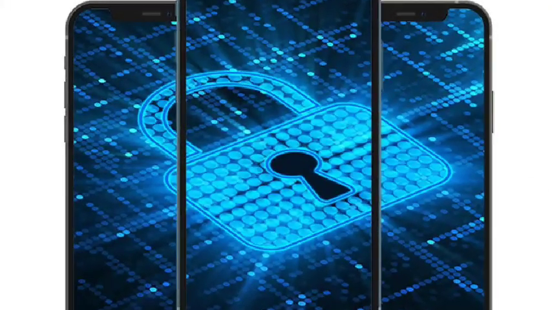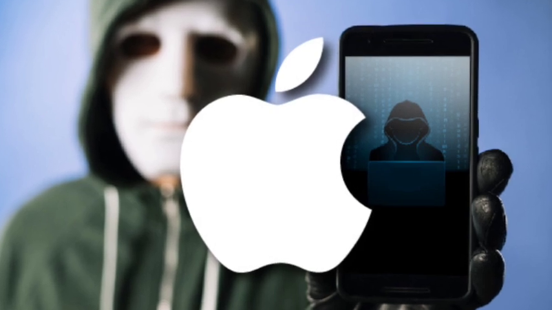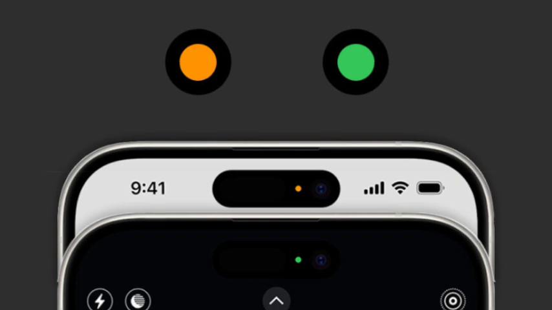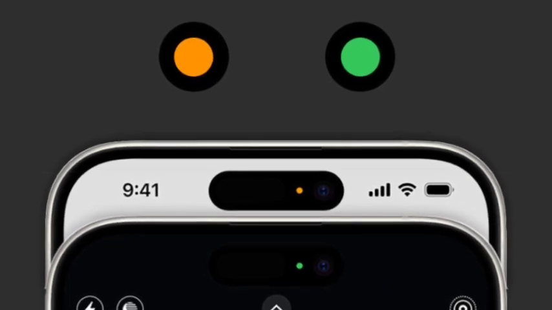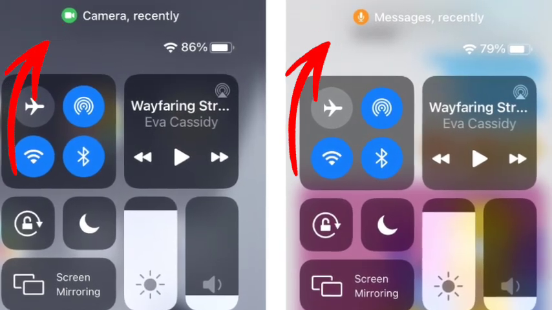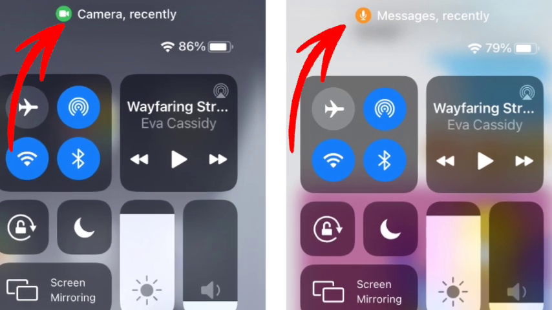We'll be using Apple's native security features to catch unauthorized access in real time. Symptom 4. Camera and mic indicator dots. Look for the orange dot for mic or the green dot for camera at the top of your screen. If you see them unexpectedly, swipe down to open Control Center. It will instantly tell you exactly which app is using that resource.